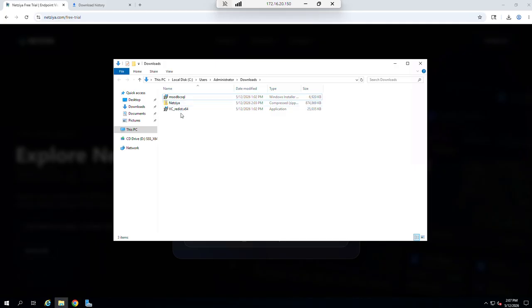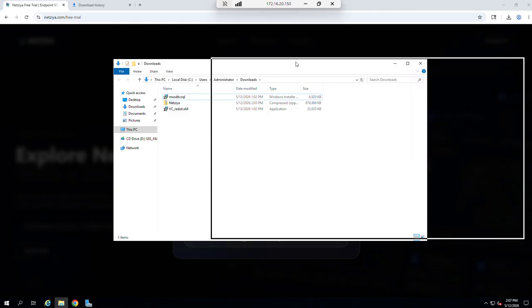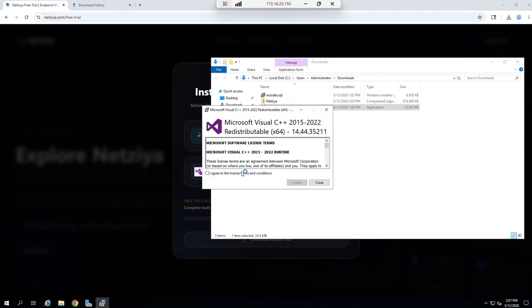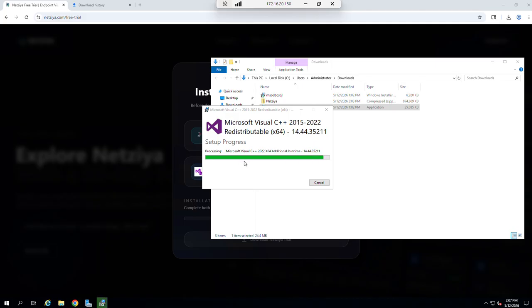Like I said, the first thing is I need to install the Microsoft Visual C++ redistributable. So I'm just going to double click on it. And just for the records, I have logged in using administrator credentials. Okay. So I have accepted the license agreement and this dependency is installed.